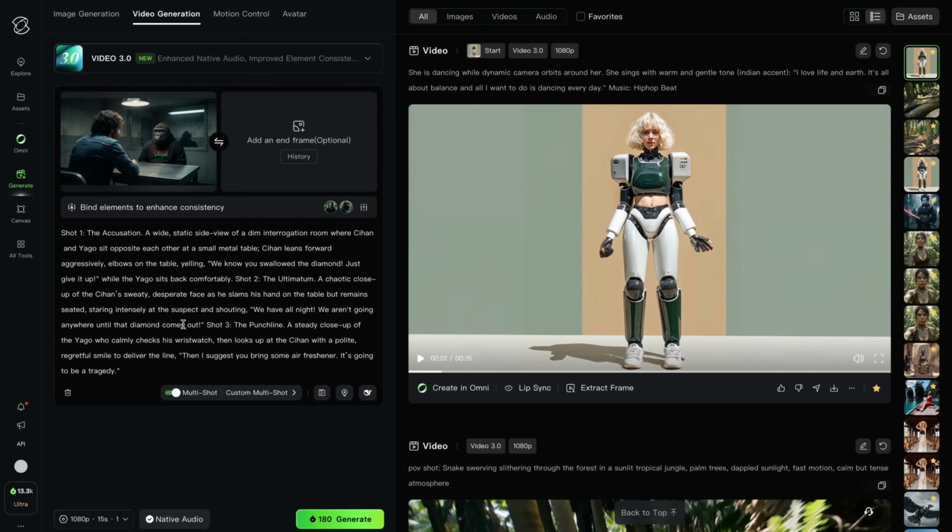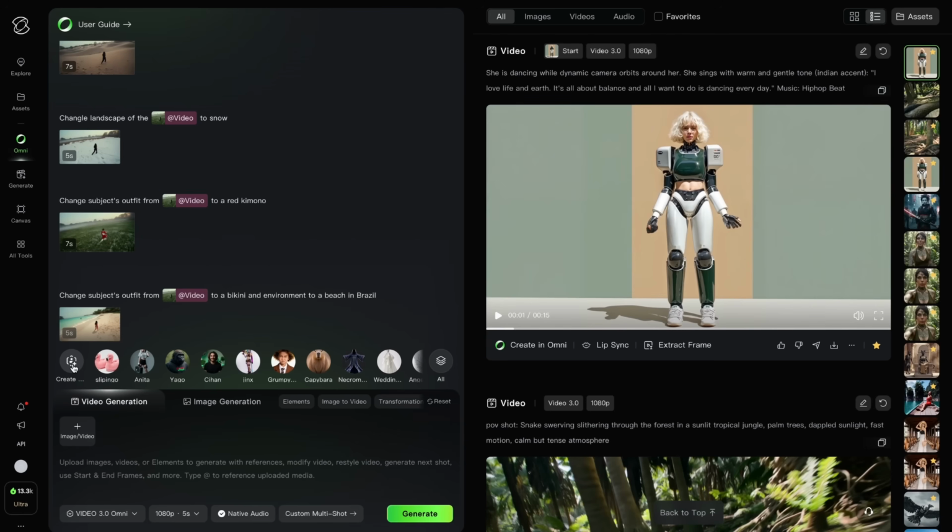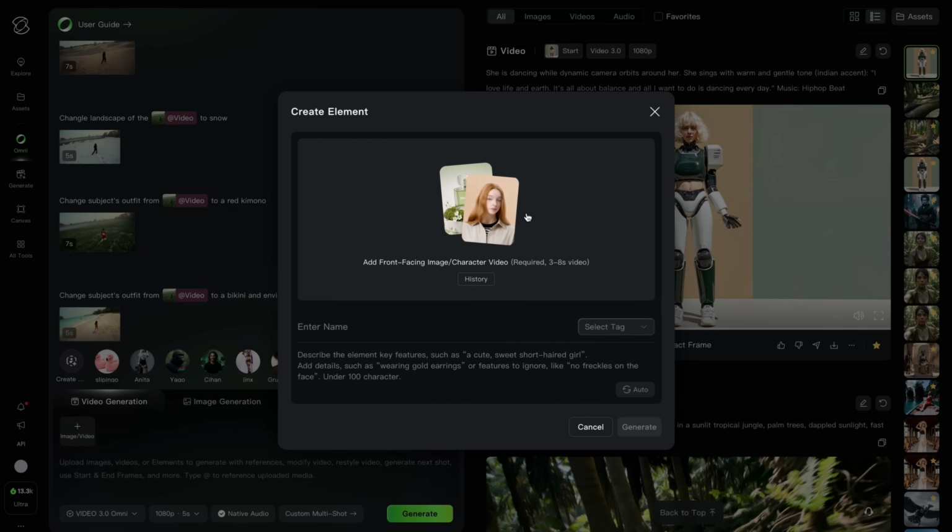To create an element, you need to click on Omni model. You can see all the elements I created before. Now I'm going to create a new element to show you how this works. Click on the Create Element option right here. To create an element, you need to add a video or image of your character. Let's start with a simple image.